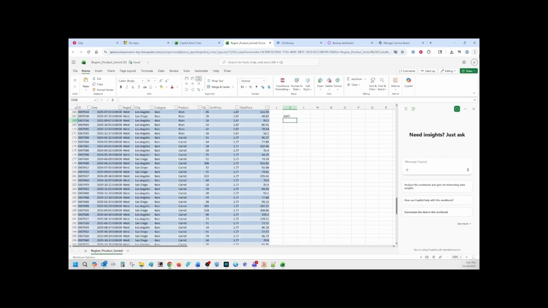We'll put the total sales for East in L167, the total for West in L168. There we go. What is the total of sales for the East region?